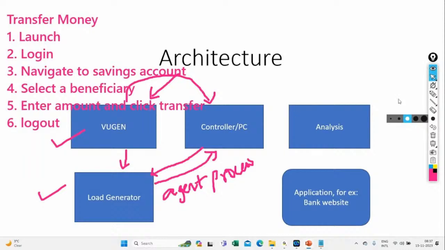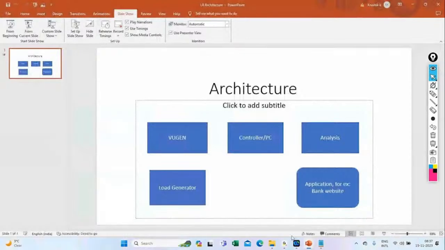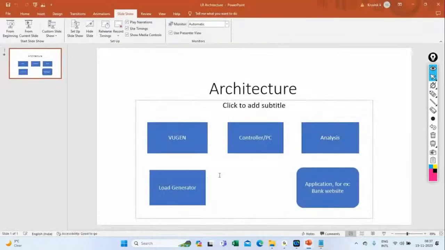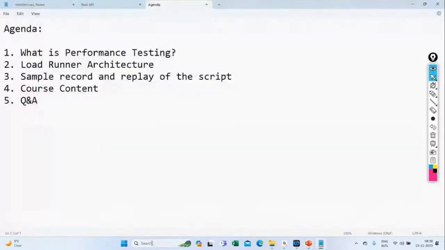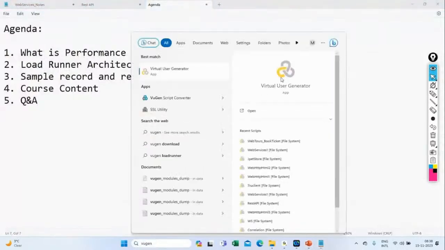Okay. Now let's say I want to develop a script. I want to record or develop some sample script. Now tell me which component I have to use. Obviously, according to the architecture, the component that we use for recording or generating or developing the script is VuGen. So once you install it, you just search for VuGen, it will open and display this icon, and you can click on it.